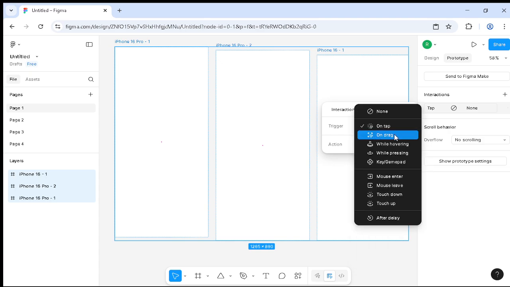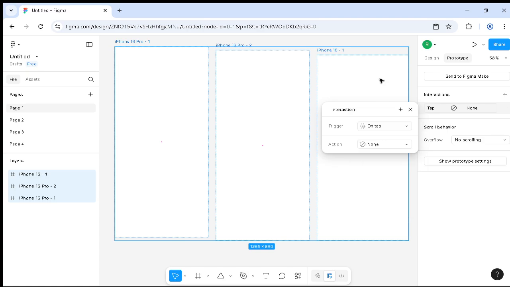and on click, on hover, if you find it. That is all about it.